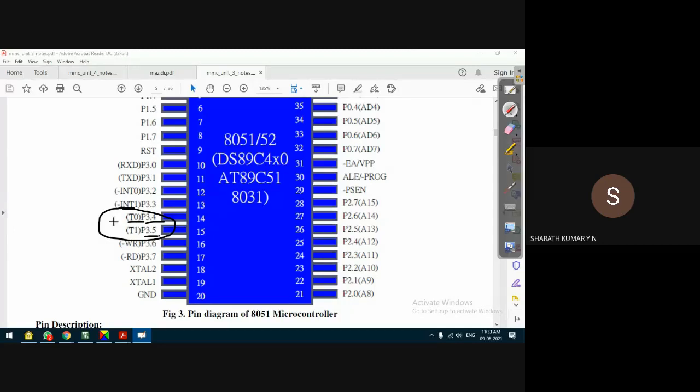P3.4 is for timer 0 when it is used as a counter. So what is the counter case? When the external events are counted by the timer hardware, then the timer is called a counter. These external pulses, which are to be counted by the internal timer circuit, are applied to P3.4, pin number 14, when timer 0 is used. Because there are two timers, timer 0 and timer 1, when timer 1 is used as a counter, the clock pulses are fed to P3.5, pin number 15.